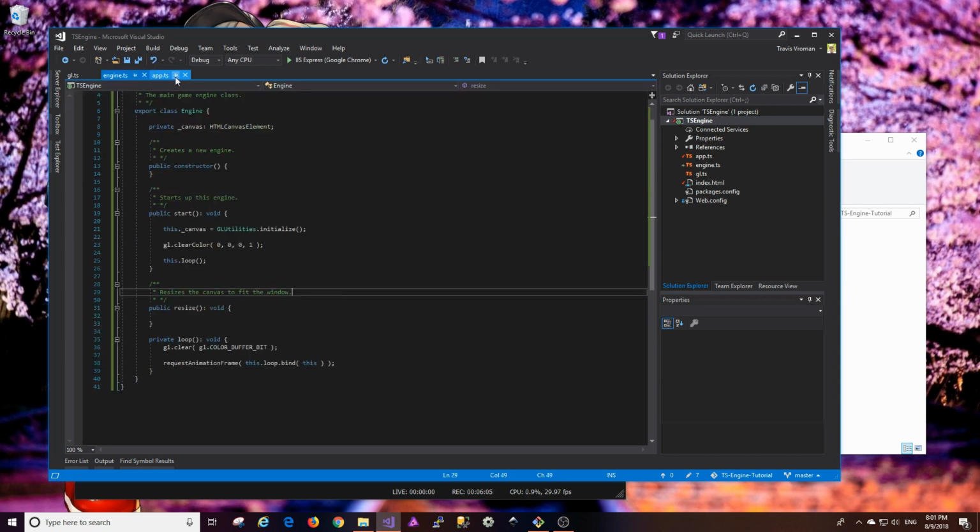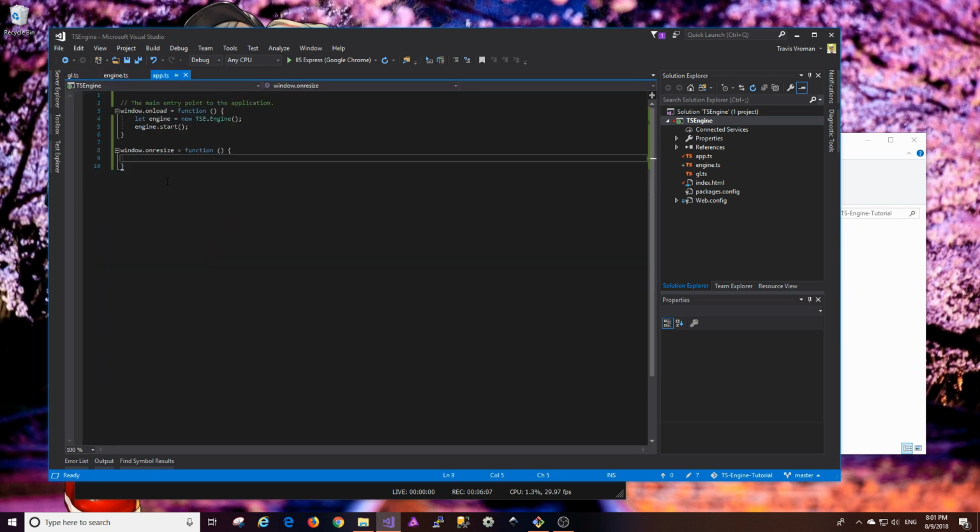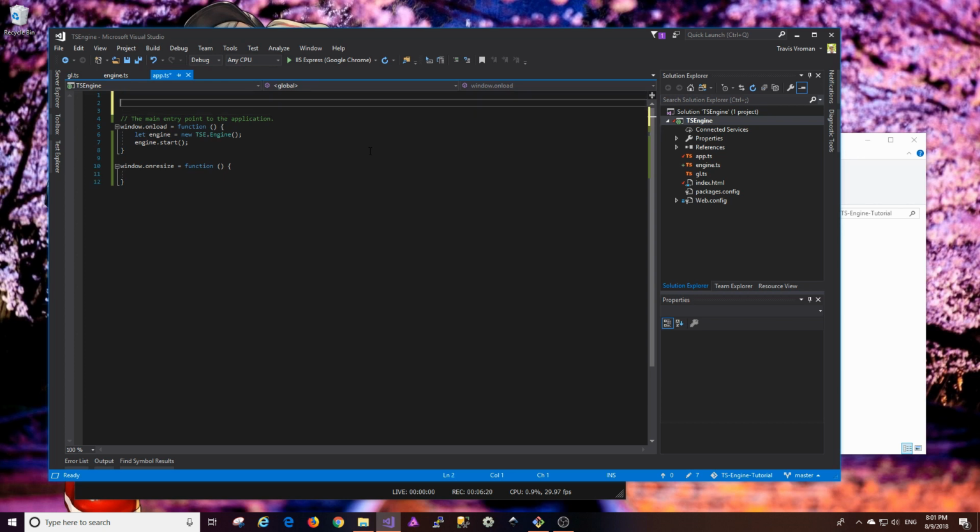So back here in app.ts, we are going to modify a couple of things so that we can handle this event properly. Right now we have just a local variable called engine. For the purposes of this, for now, we need to make it a global. So I'm just going to call this engine, but I'm going to have it stored as a global var, and it's going to be of type tse.Engine.